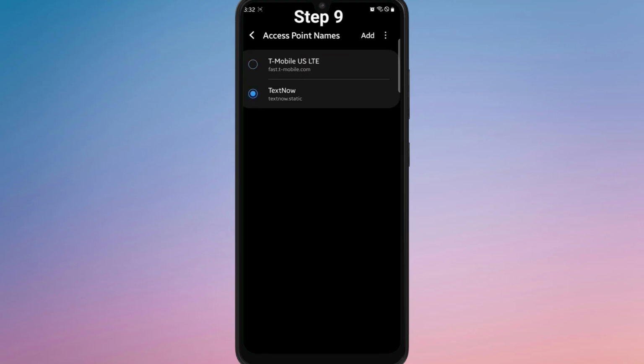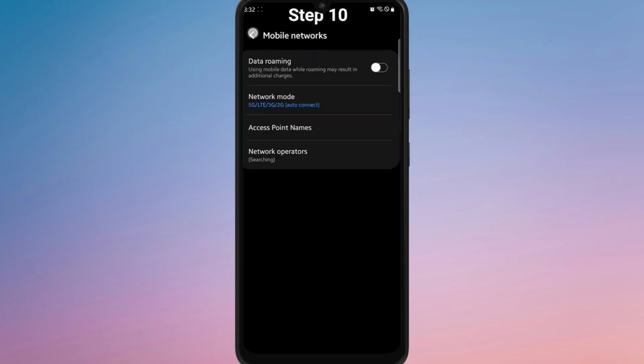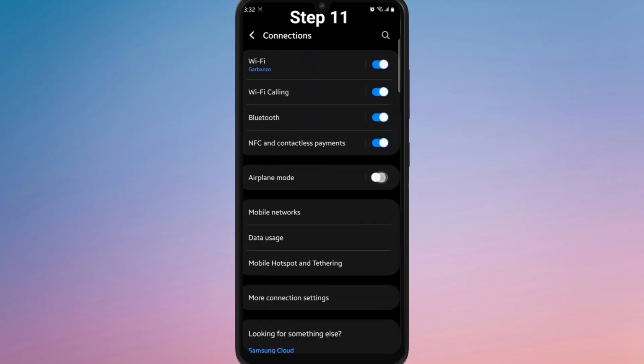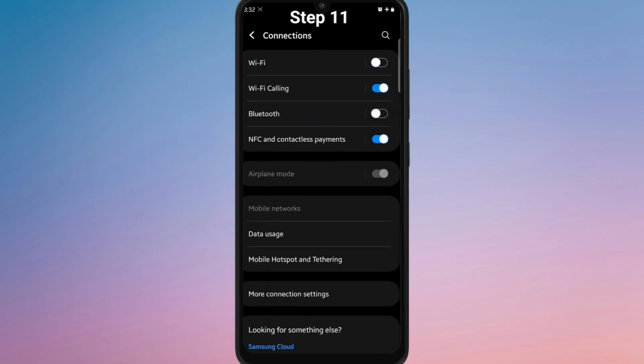Go back to the Settings menu, turn on Airplane mode, wait about 10 seconds and then turn it off again. Your phone is now fully configured to use TextNow with mobile data, allowing you to send text, make calls and stay connected even without Wi-Fi. Now you know how to use TextNow with mobile data.